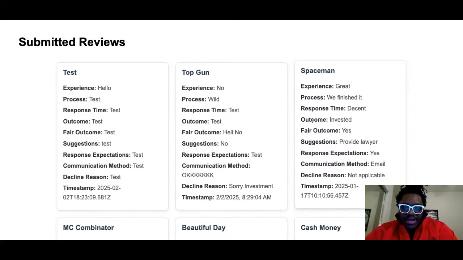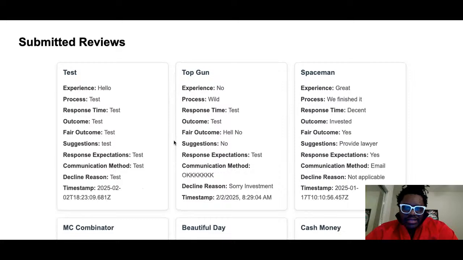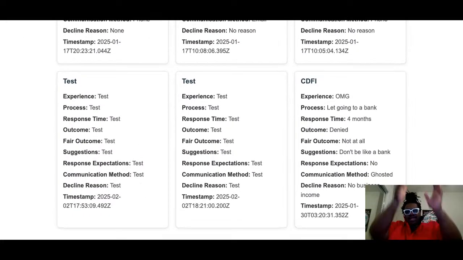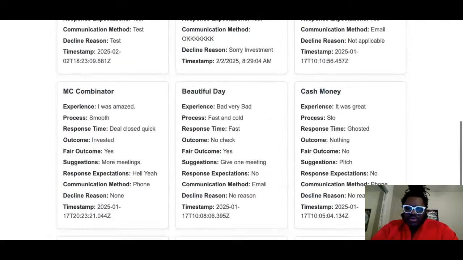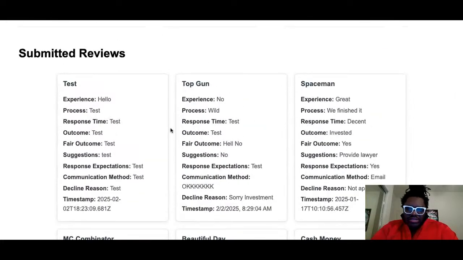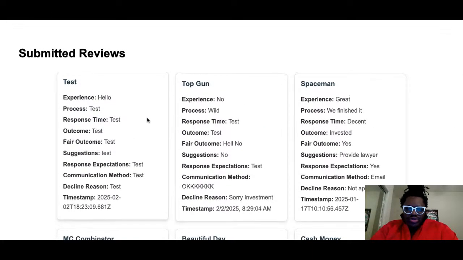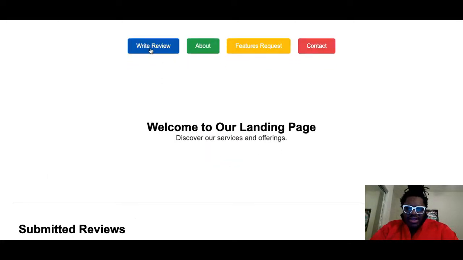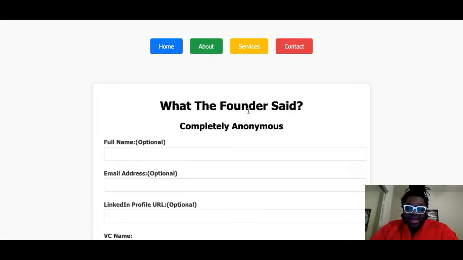This is cool. It gives me the animation of the cards. This part right here, I was working on. The cards were all just in a column, so I updated the cards so that they look like this. I'm going to show you how I got around to that. And then if you click here, you write a review and what the founder said. The name of the SaaS, by the way, is what the founder said. And it's completely anonymous.